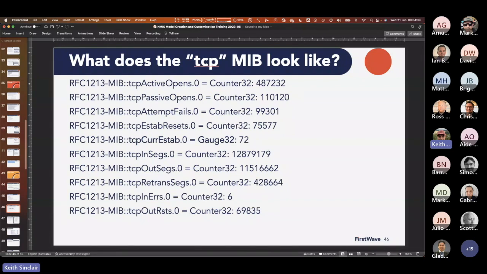So what does the TCP MIB look like now that we've just gone through counters and gauges? Very important concept. You can't escape it when you're dealing with this kind of data. So, it's telling us that all these things are counters and that this one here is a gauge. All the rest of them are counters. So really nice MIB to use.